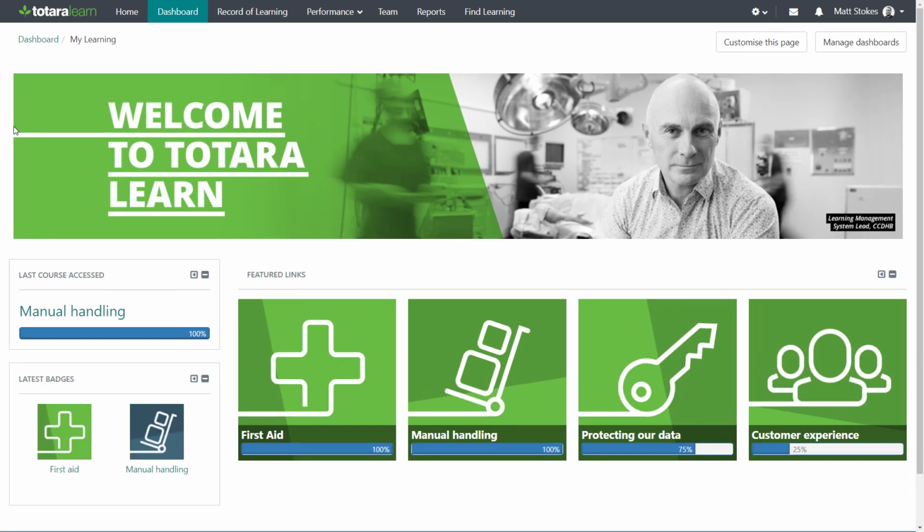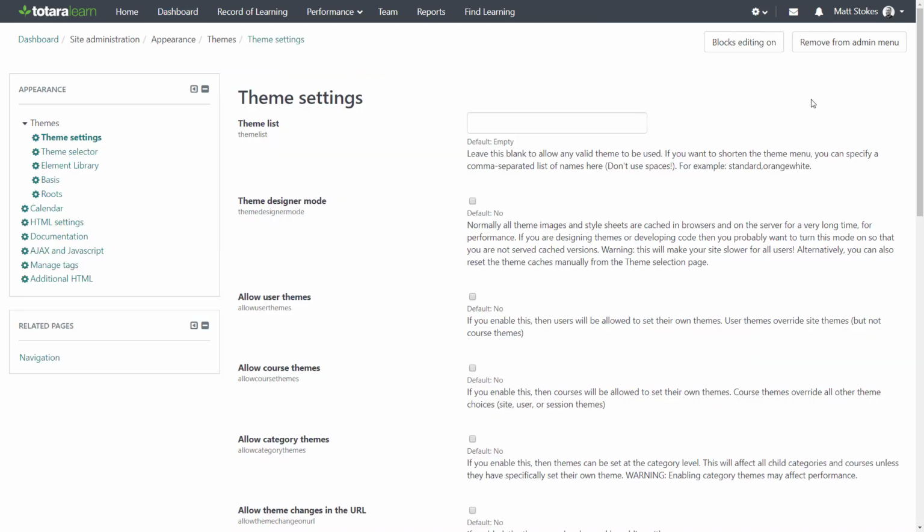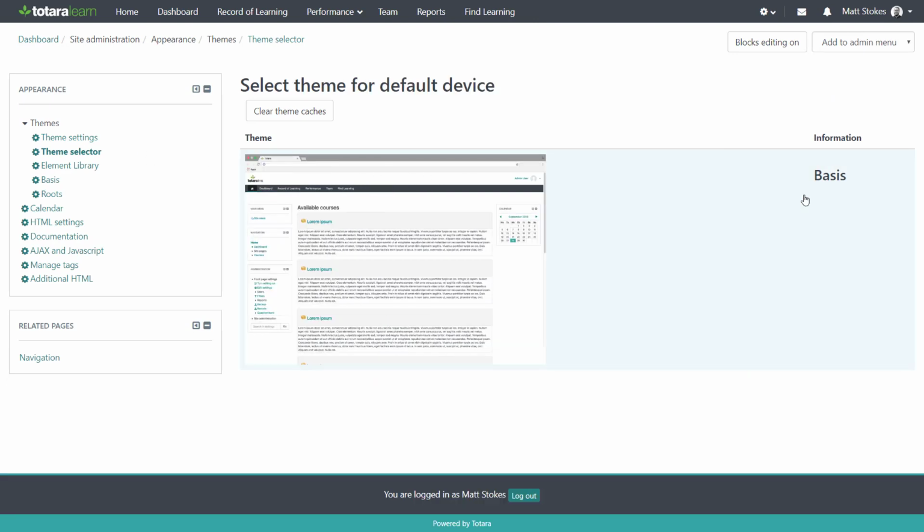So that's some of the core features set up. Let's now look at adding some colours and branding to the site. I'll go back to the Themes area via the Admin menu and Appearance, and then choose Theme Selector. Any themes that are available in your system will display here.